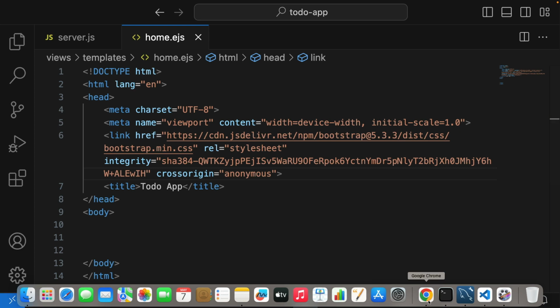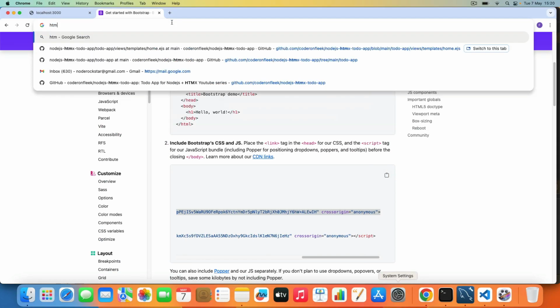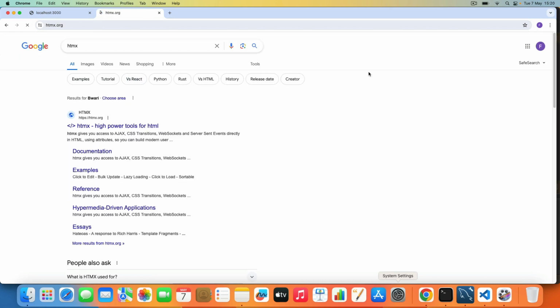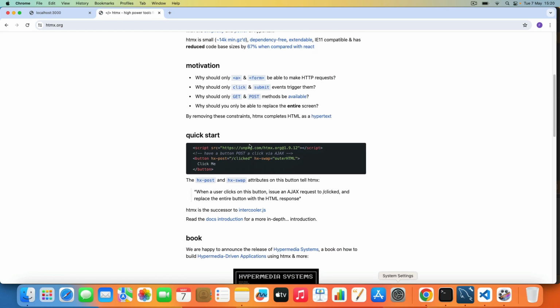So let's go back to our browser and go to HTMX.org. Okay, and from here, we can just grab the link from this quick start section. Just grab the link here, and notice we're using the 1.9.12 version.